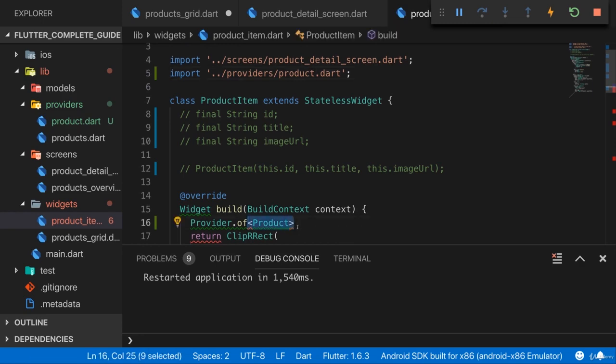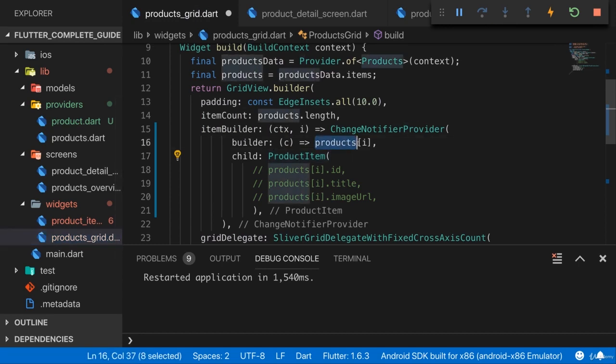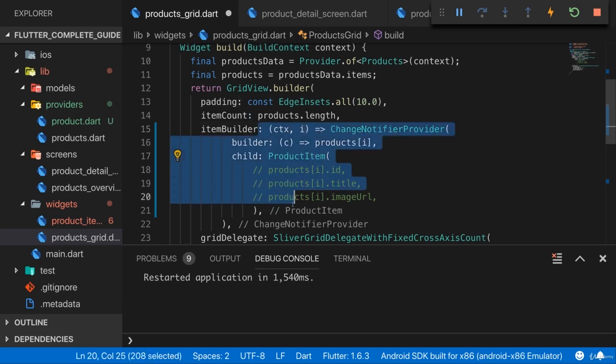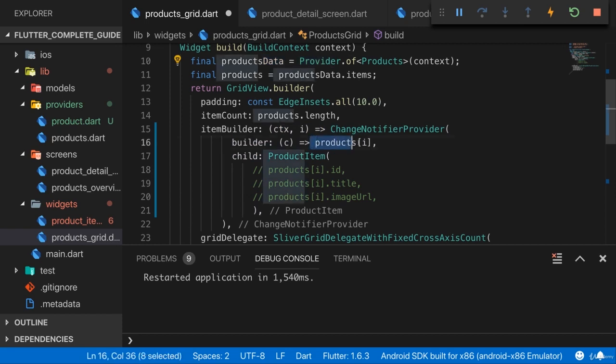And it will now look for the nearest product which is provided, which simply happens here in the products grid, where I'm providing a product for this product's item. And a new product, a different product, is provided for every different product item which is rendered, so for every grid tile, because we're repeating this code for all the products. So this reruns for all the products we have, and hence we provide a brand new product for every product item, which of course is exactly what we want. We want to provide the correct product item or the correct product element for every product item widget.